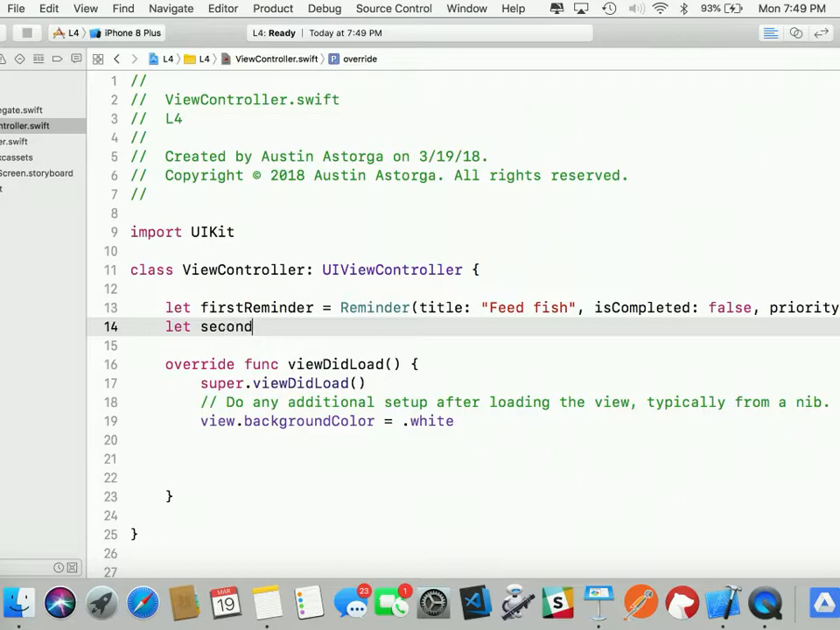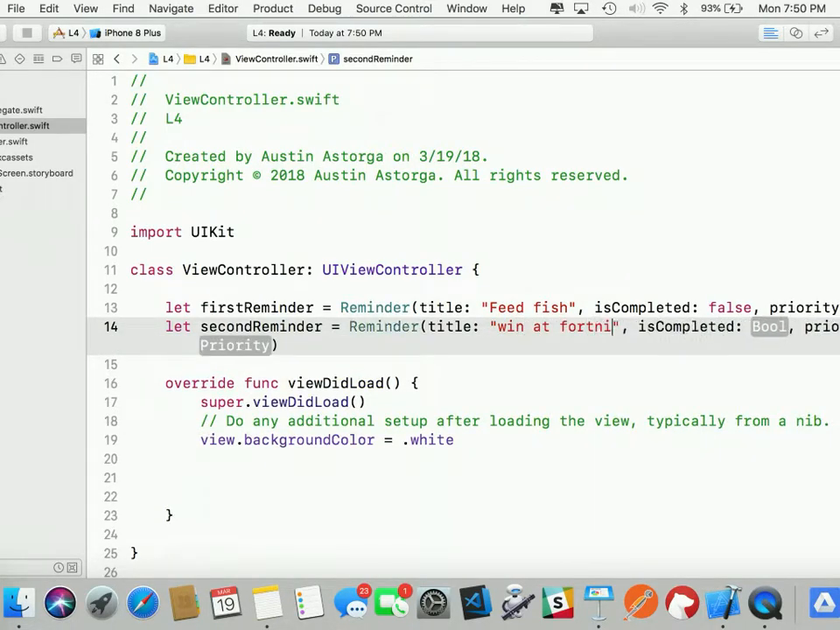Then we have a second reminder. We'll just work with two today. And, you know, win at Fortnite. I have won before. It's not completed. It is, but it's not. And this is a high priority. Need to get those W's. So now we just created two reminders, but usually you would have some UI for this. For now we're just gonna hard code it.